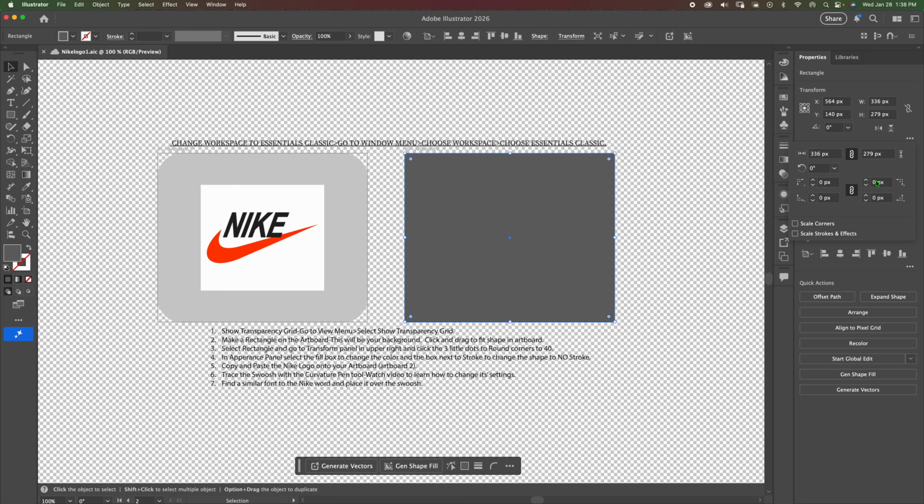Click the three dots, lock it, put 40, and it'll round the corners. Press enter. See, now they're rounded.